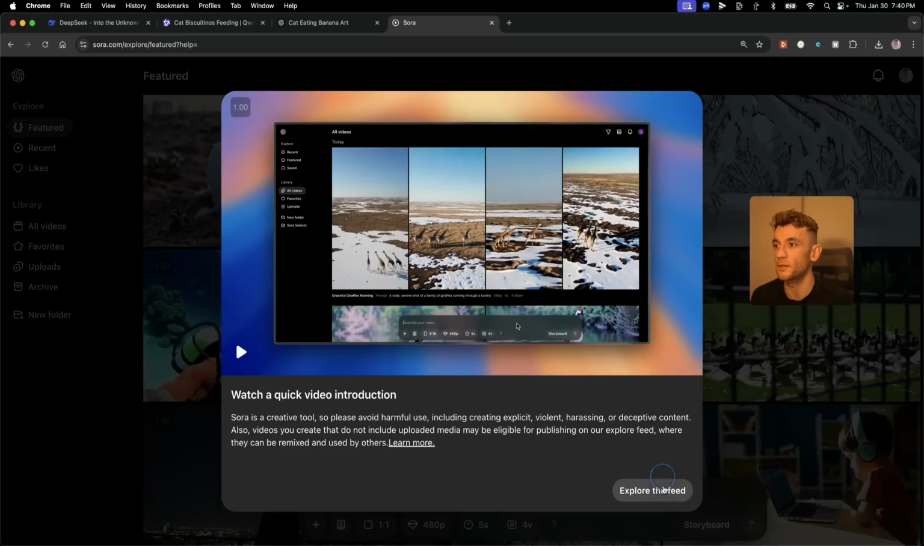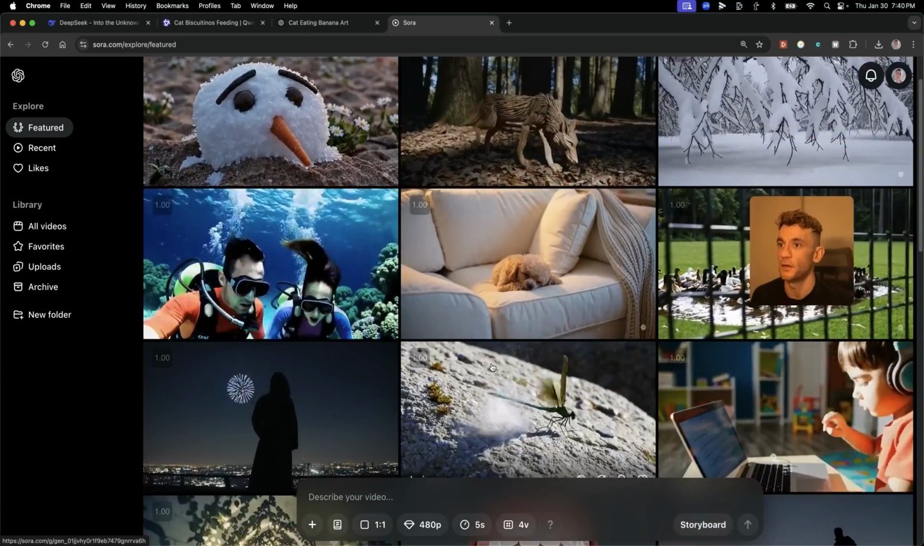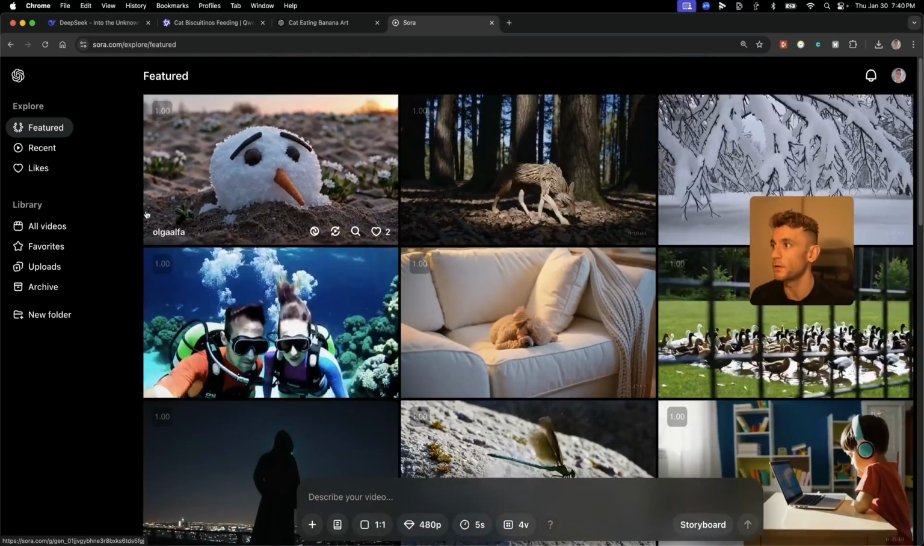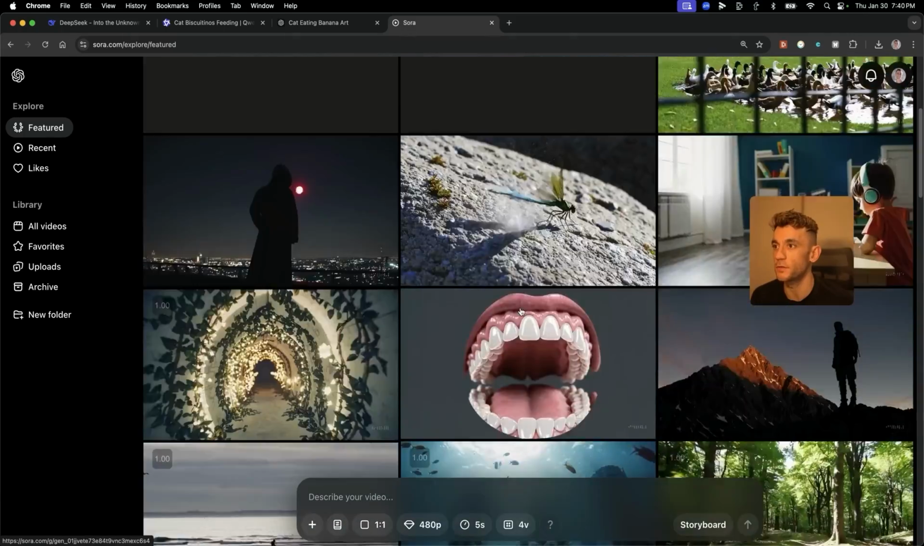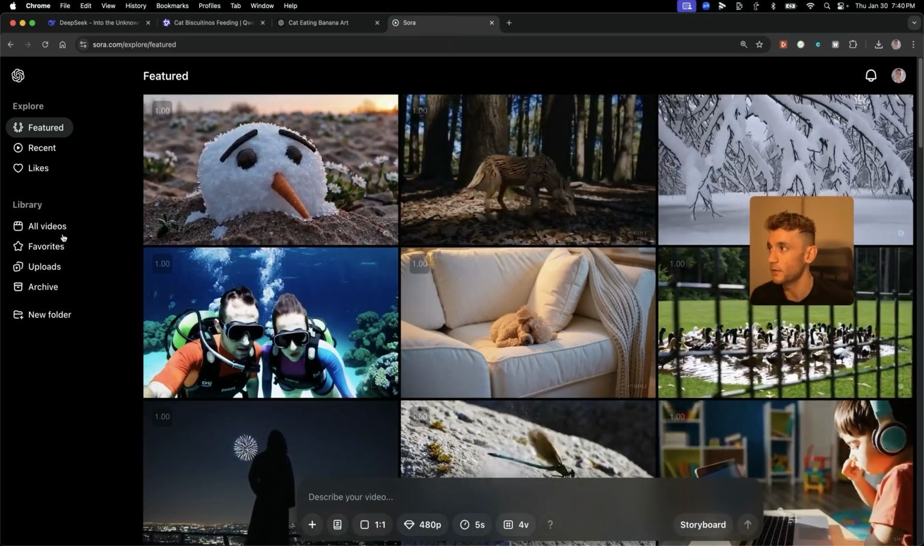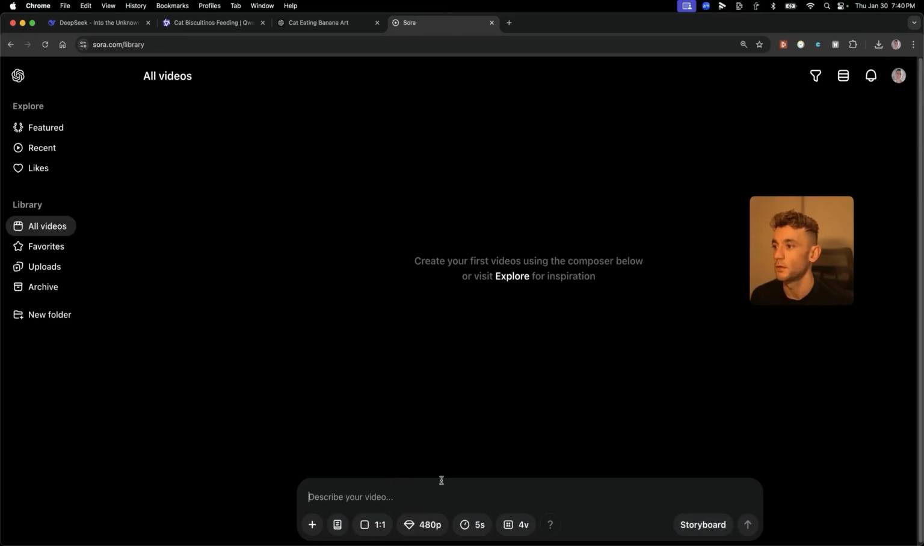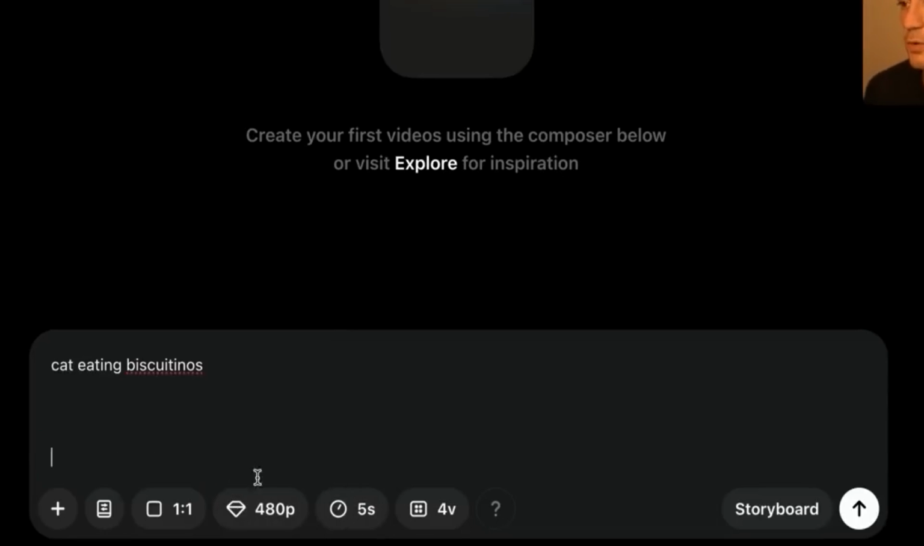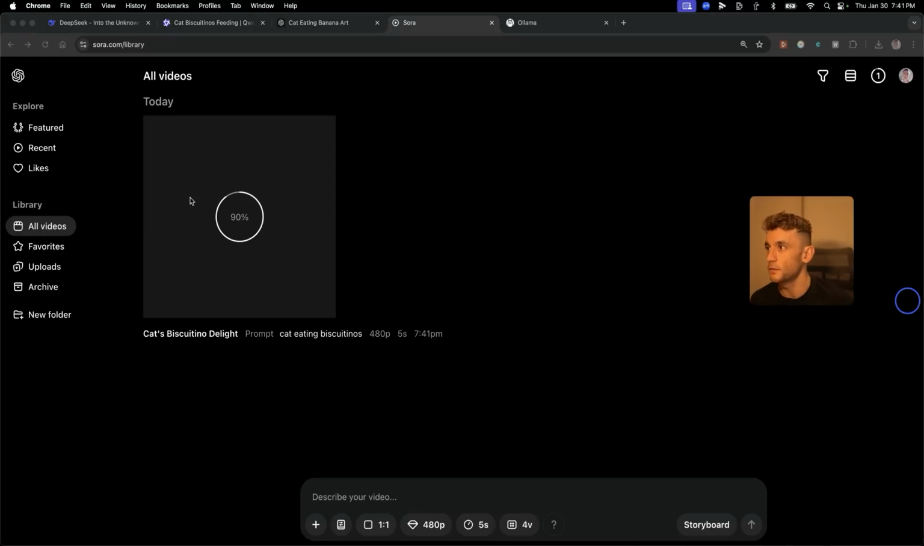Now Sora is a pretty cool platform, to be fair. Like, you can see, you get loads of different videos. You can see what people are creating in real time. Like, that does beat Qwen 2.5 Max. But if we go over to here, we're just going to go for like a quick 5-second video. We'll plug that in, cat eating biscuitinos. Let's see what we get back. And it's taking its sweet time, so we might come back to that in a second.